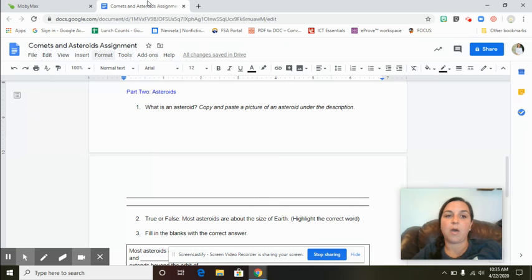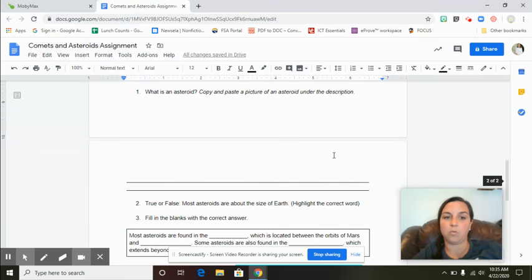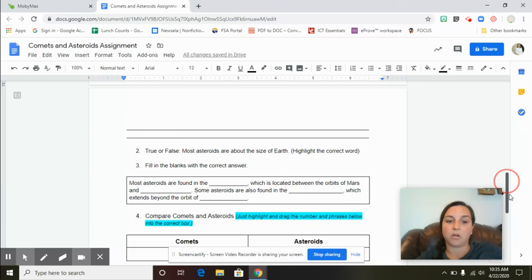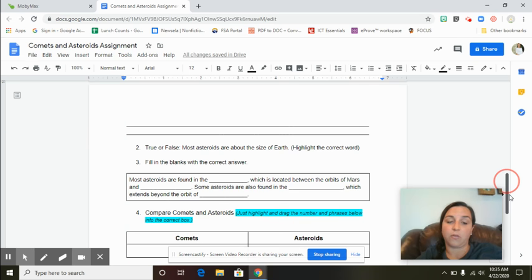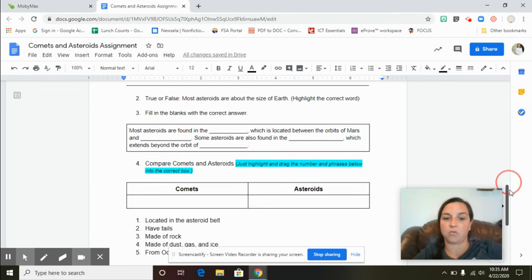Okay, so if you come back to your document, go ahead and write down what is an asteroid? You can rewind the video a little bit, pause it, and take the description straight from the article, and then copy and paste a picture of the asteroid under the description there. And then you can go ahead and answer the rest of the questions, true or false. Most asteroids are about the size of Earth. Just highlight either true or false, fill in the blanks with the correct answers, and then you're going to compare the comets and the asteroids.